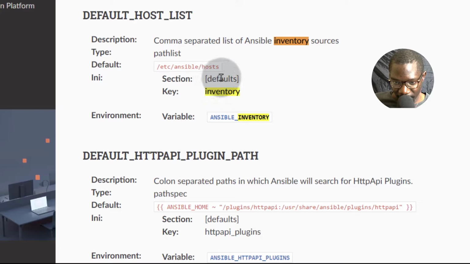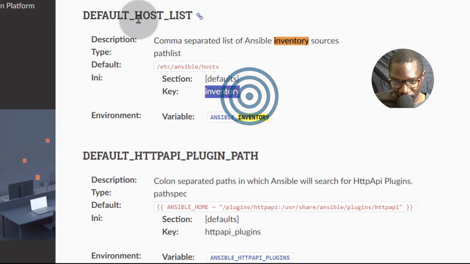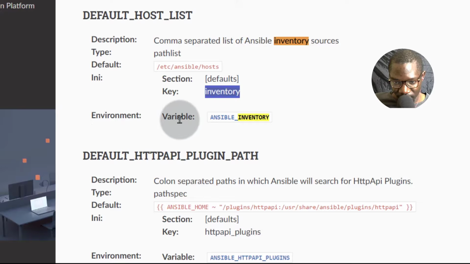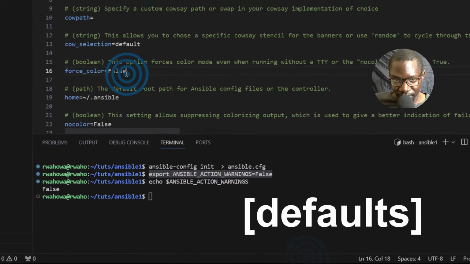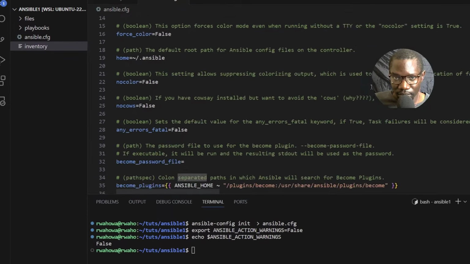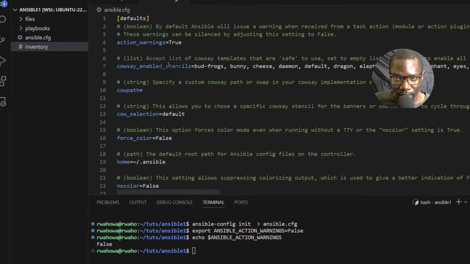The key is inventory. If you are to define it in the ini file, you'll just use inventory default host list. If you are to define it in an environment variable, you'll use ANSIBLE_INVENTORY. And that is usually defined under defaults. You can just add it here.